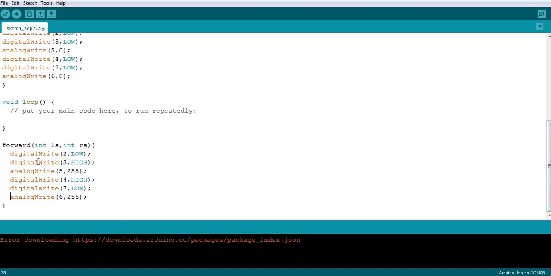digital write 2 low, digital write 3 high, analog write 5. Here I want the speed which the user has given me. And where have I stored that? I have stored that in this variable ls, left speed. So instead of writing 255 there, I will write ls here. Because whatever speed the user is going to mention, that will be automatically stored in the variable ls. So if I use ls here, that speed will be used here. Same way for the right motor, rs, my right speed. So that is the action which is complete.